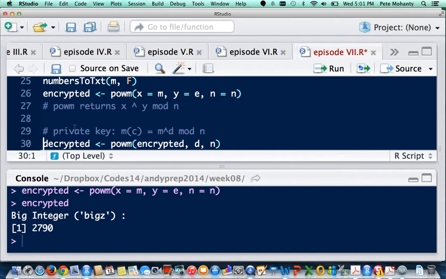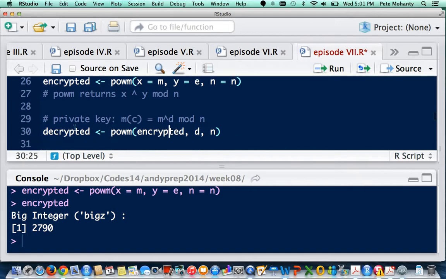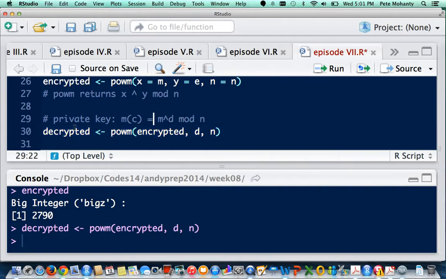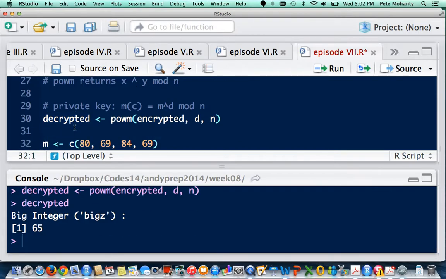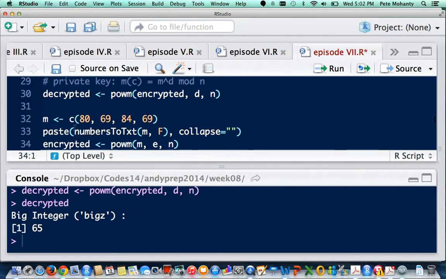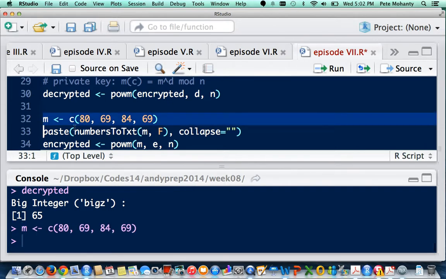It's very similar, but you notice now that we work with D, and we again use this same function. And look at that, we got 65 back. One very nice feature of GMP is that it vectorizes, which means that we're going to be able to do more than one at a time, one character that is.